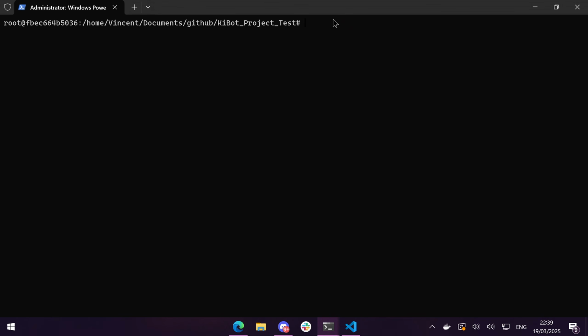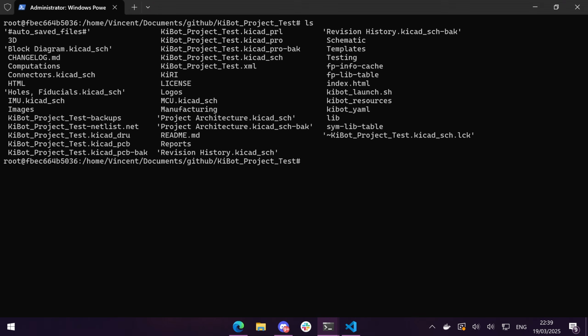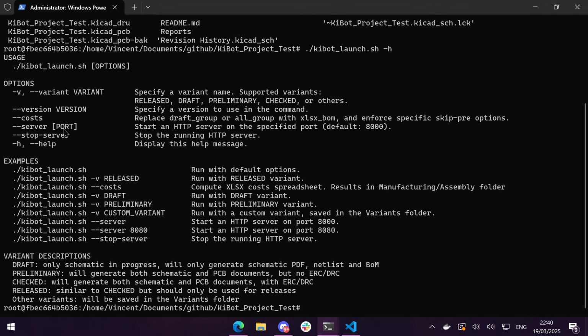Once you are inside of your project repository, you will see that there is a KiBot launch.sh script file. This is a helper file to help you get started with KiBot locally. To have a look at how this is used, you can simply launch KiBot launch.sh with the help flag. Here you will see how this is used, and the command that you will be using most often is this one. But you can also pass a variant, as we saw before.